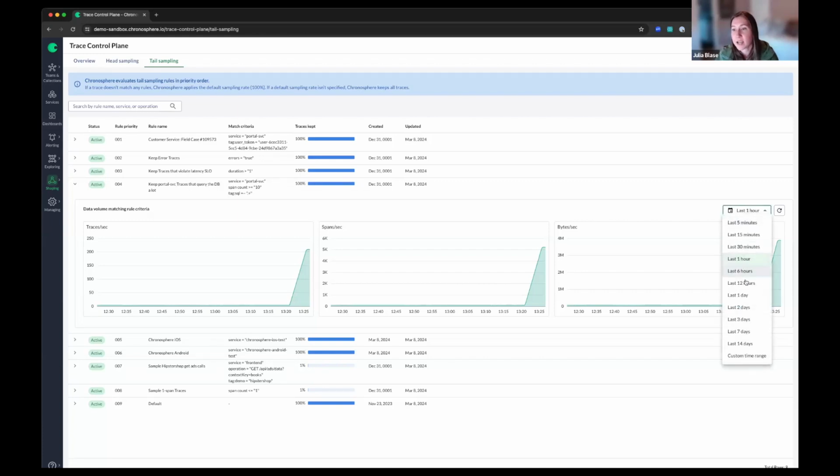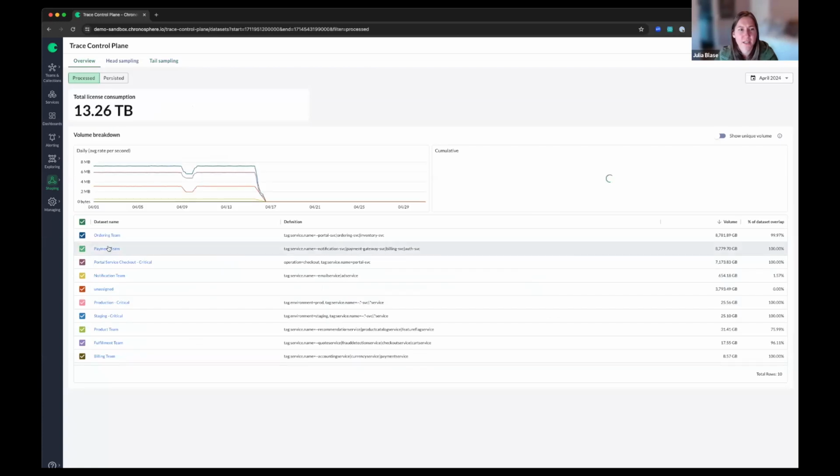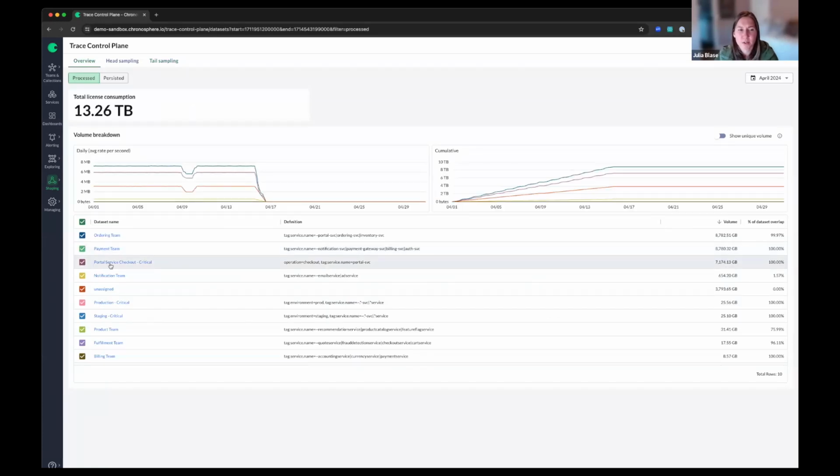Now I'm looking at the last hour, but let's say I expand and I look back over the last 12 hours. Sure enough, it looks like I'm capturing this data. Obviously, there's a natural flow as users come in, check out, and then go back to eating lunch or doing their day jobs. But it looks like I'm getting a pretty good flow of data over time. With this in mind, I'm pretty confident that I'm getting the amount of data that I need for my checkout flow and my portal service.